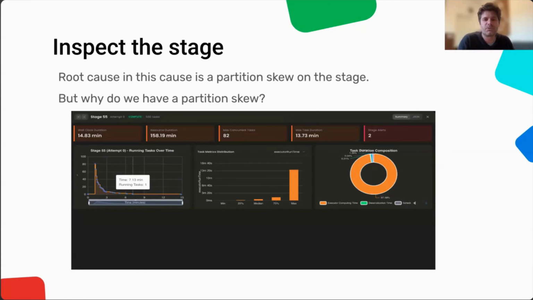You will see what's happening inside the stage. This is metrics that we collect that is not available in regular Spark, which is telling you exactly what happened. In the left diagram, you can see that your task went up and then gradually went down. The label shows that only one task ran for the rest of the duration. We also show quantiles, like the longest task took 13 minutes. And this is a typical signature of a partition skew.